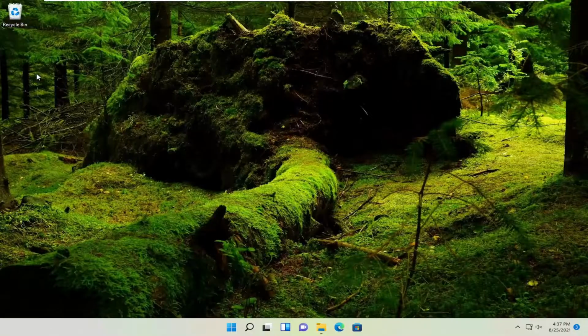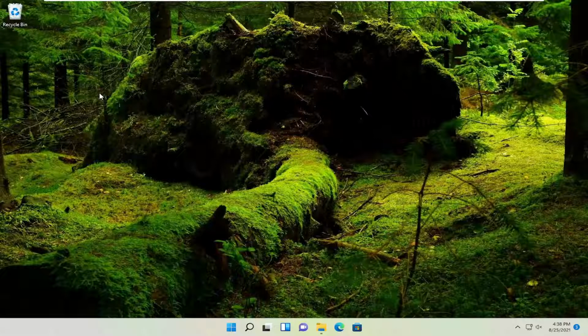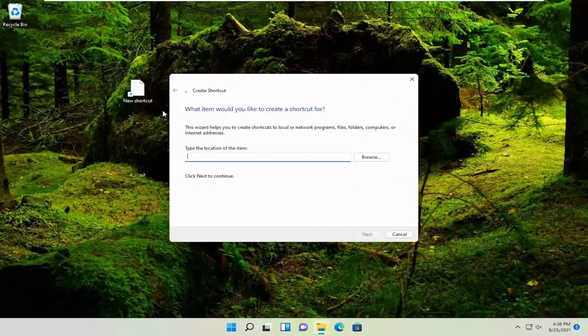If you want to do it another way, you could just right click on your desktop. This is maybe not so much for an application, it's not as easy as what I just showed. So you could just right click on your desktop and select where it says New and then select Shortcut. At this point, go ahead and just type in the location of the item.